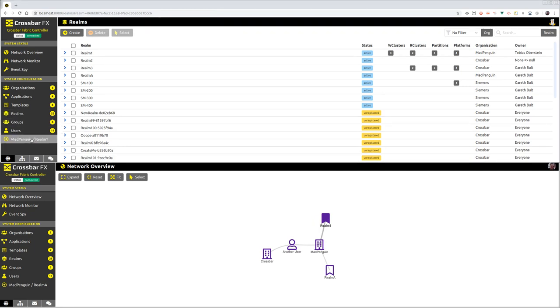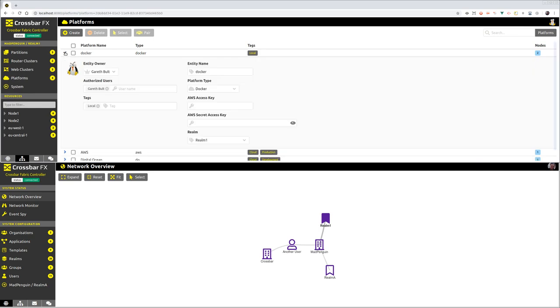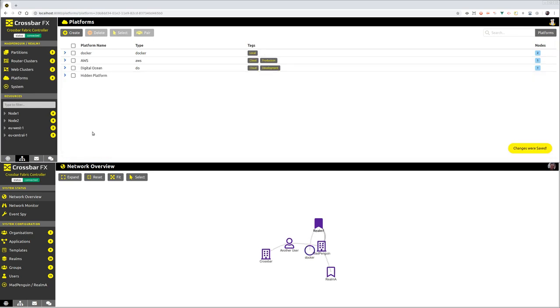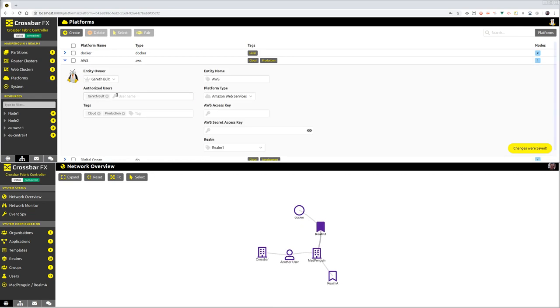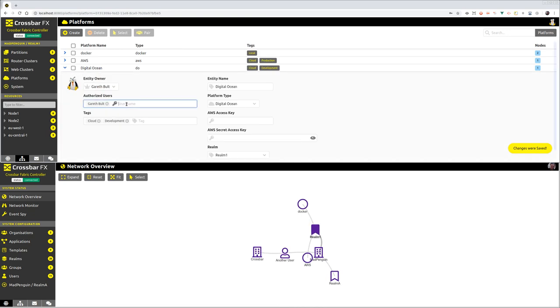So if we go into Realm 1 up here and look at the platforms and give access to another user for each of these platforms, you can see underneath it's adding, as we go, access to those platforms.